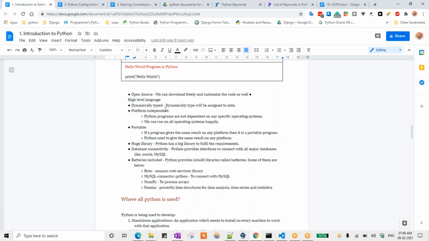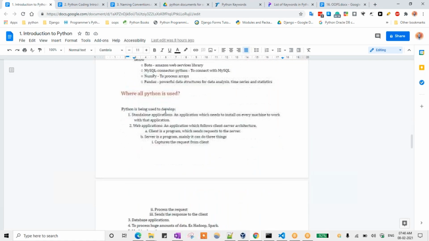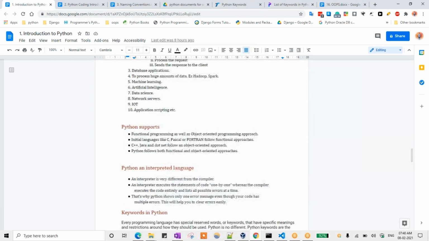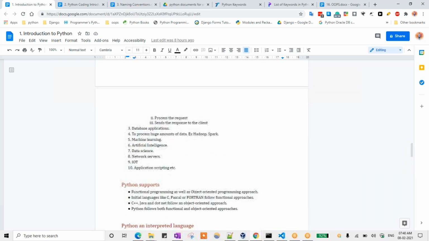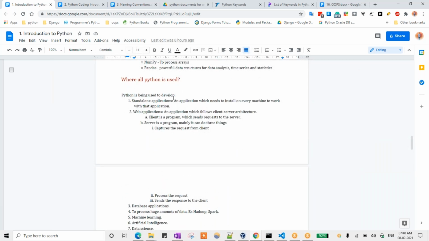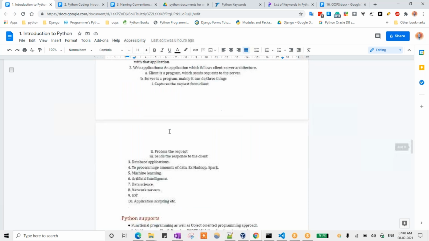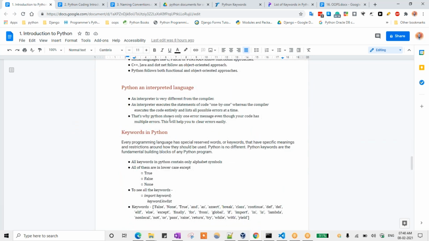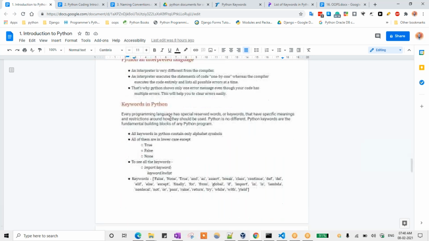So in the previous session, we have seen where all Python is used. Python is used to develop standalone applications, like the calculator example I already explained. The second one is web applications, which I also explained. Then database applications, all these things I explained. The next concept was that Python is interpreted, which I explained.